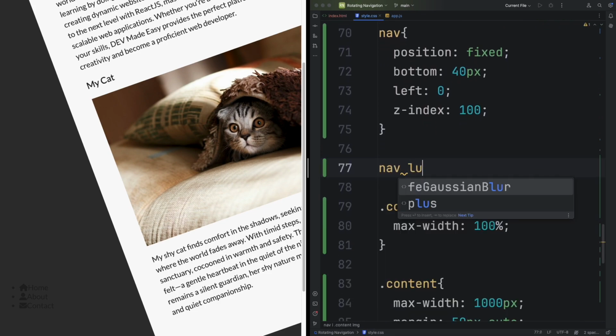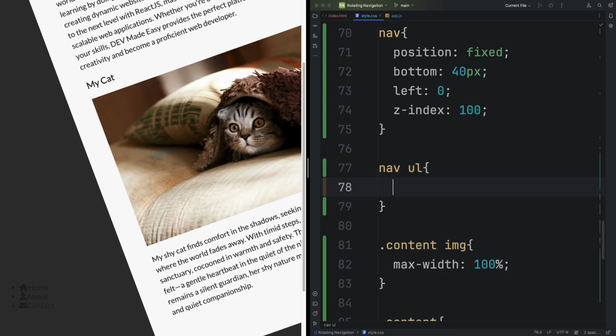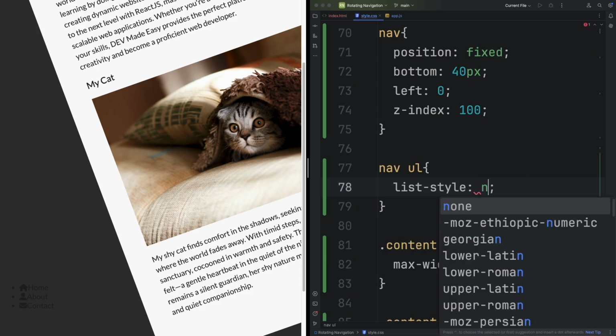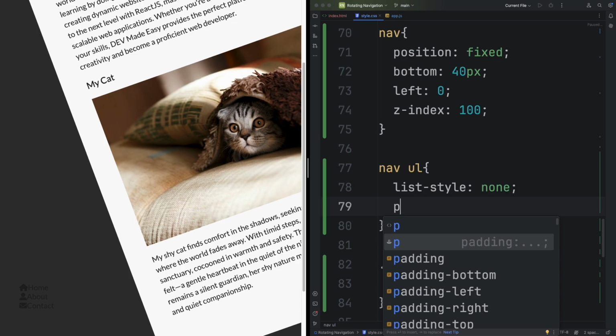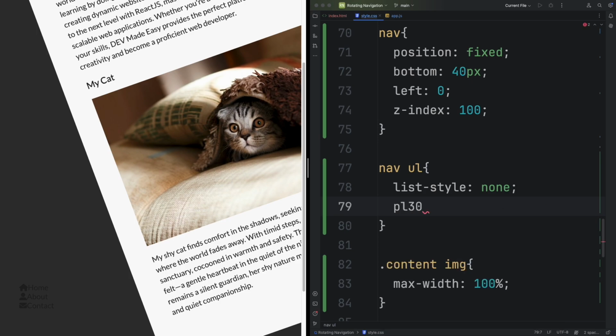Nav UL, if you can type. And let's here have the list style type none. Get rid of these ugly bullet points. And the padding is gonna be padding left 30 pixels.